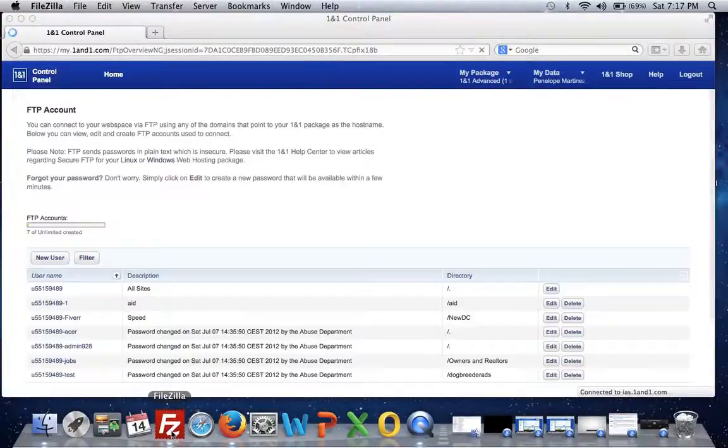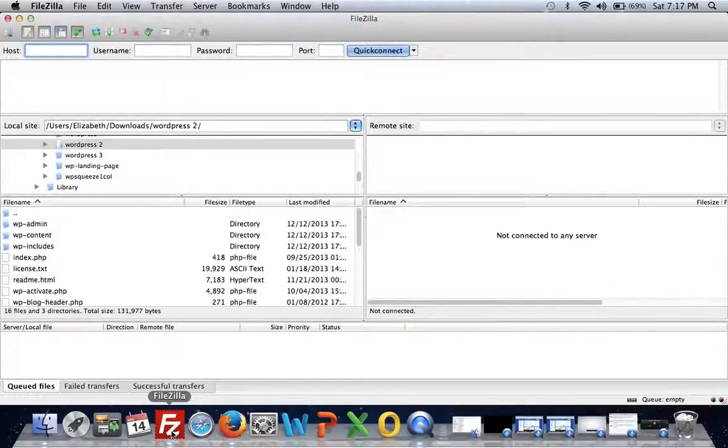Now I'm opening up FileZilla, and this is FileZilla. Welcome to FileZilla. Now your host name is simply going to be your website's name. So mine is Pink Energy, so I would put pinkenergy.org here. Your username is going to be that U155, whatever the case was, and of course your password, and don't put anything for port, and then hit connect.